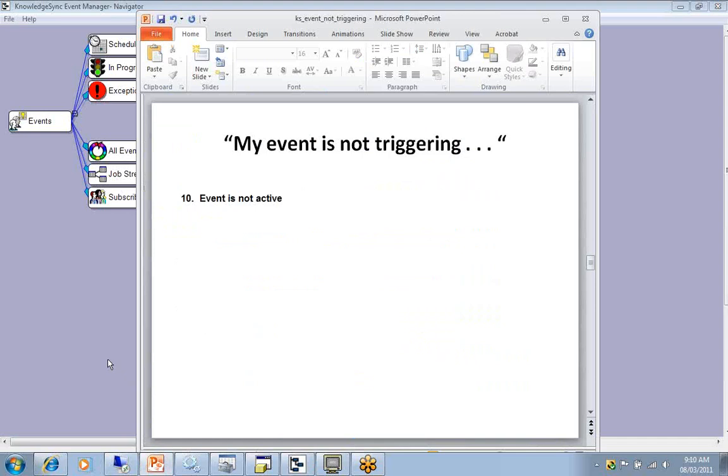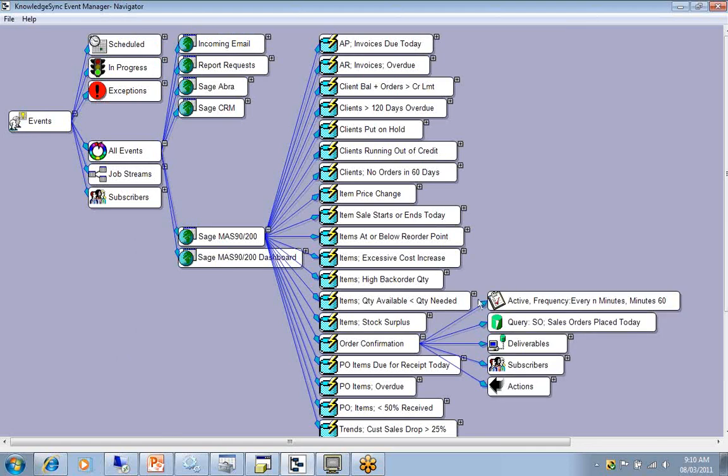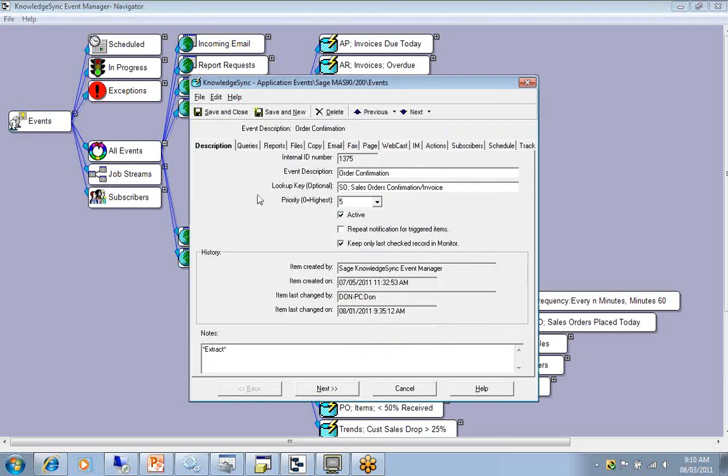Now, as mentioned previously, KnowledgeSync runs as a Windows service, and so it's going to automatically submit and check your business applications for the corresponding event conditions. But an event is going to get automatically submitted only if the event itself is marked as active. And if we drill down into this event, right on the very first tab, the description tab, is a checkbox, active, yes or no.